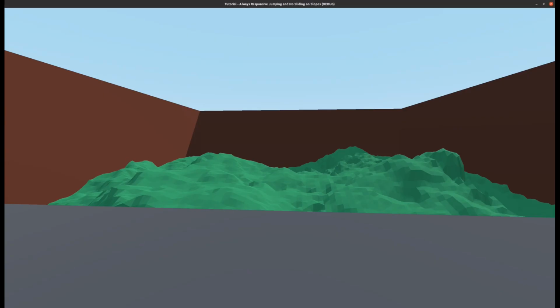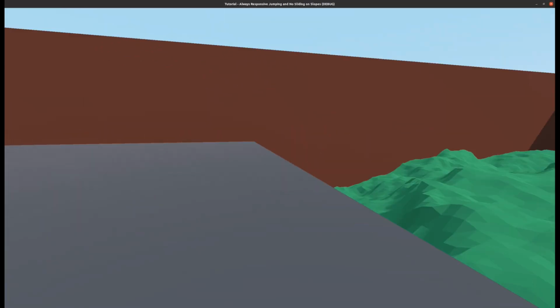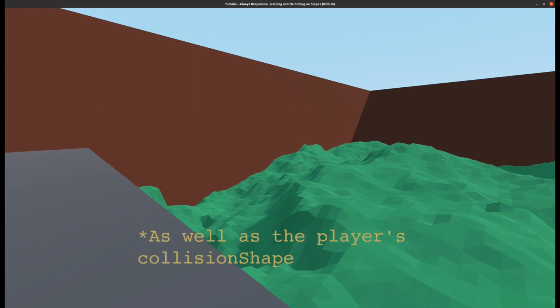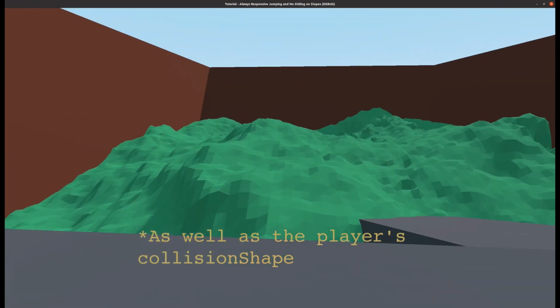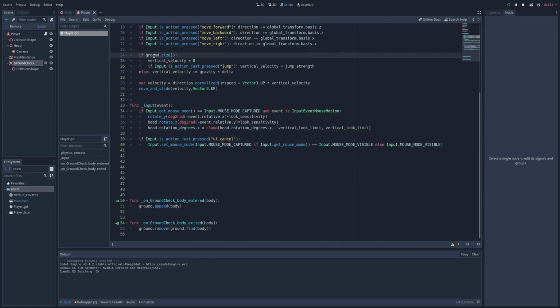Now when we try to jump, it is immediately cancelled. This is because the ground check area is still touching the ground the next time the physics process runs after jumping, and our vertical velocity is set to 0. This is set to 0 to stop the vertical velocity caused by falling, which will always be negative, while the vertical velocity caused by jumping will always be positive, so we'll only reset it if it's less than 0.